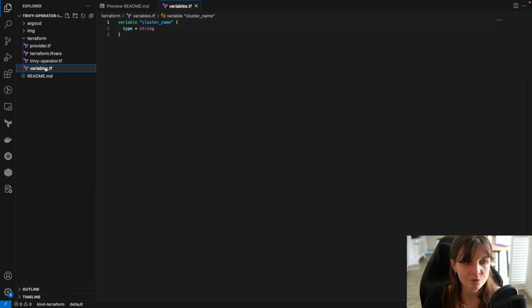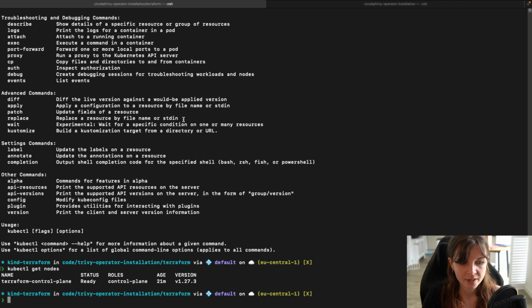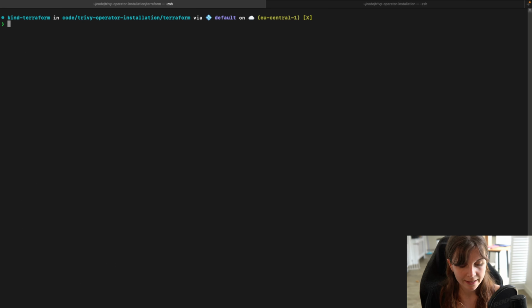Then I have two additional files, a variable.tf file and a terraform.tfvars file, where I'm basically setting the cluster name. So if you're reusing my resources here, make sure to change the cluster name variable. Now back in the terminal, what I can do now, I can go ahead and initialize the Terraform repository.